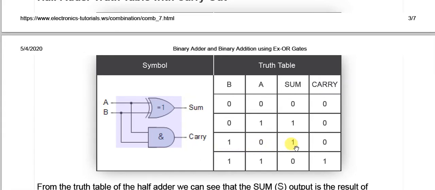If you remember, we call it output equal to 1 if inputs are unequal. The exclusive OR gate was also termed an inequality detector. So when both are 1, the output is 0. In this case, 1 and 1, the sum is 0, but this time the carry is 1. Here 1 into 1, A into B is 1, so the carry is 1.